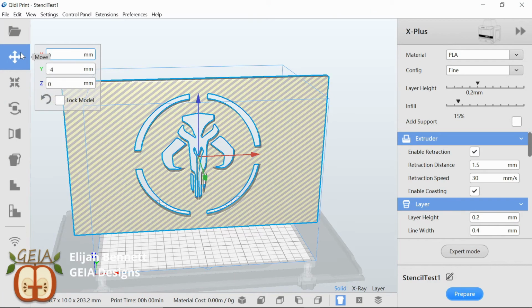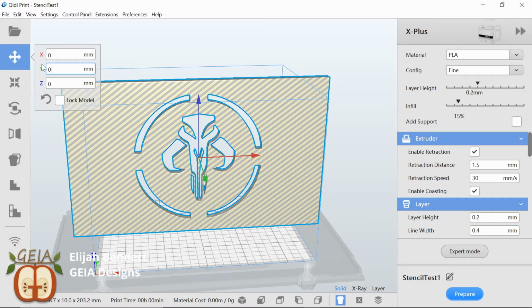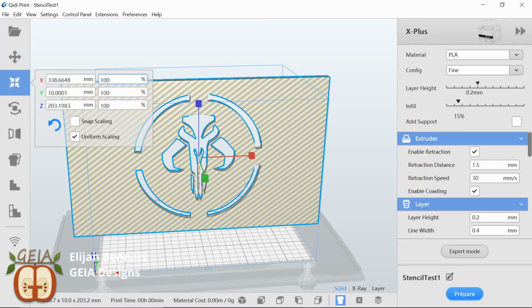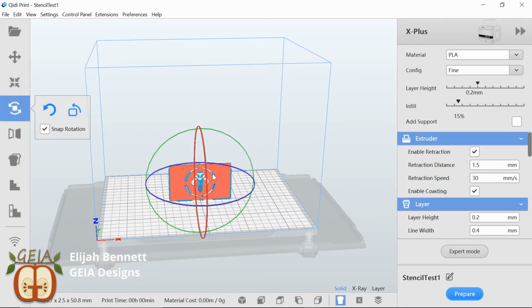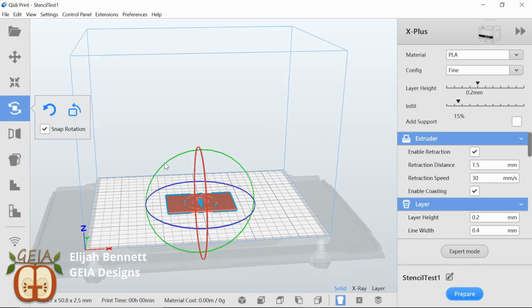We'll zero out the location firstly, so it's centered on the build volume. What else? Well, scale it right down. Say uniform scale down to about 25%. Then we need to rotate it so that it's flat, so 90 degrees. Oop, too far. 90 degrees. That should snap to the bottom. It does.